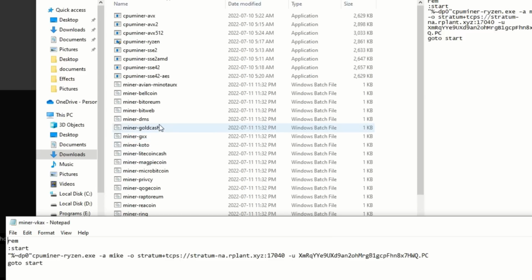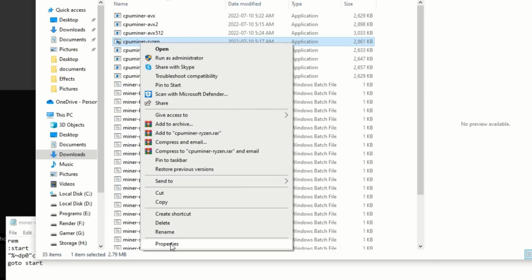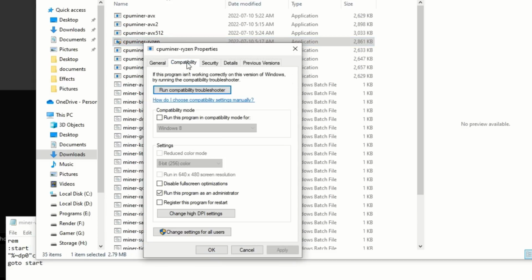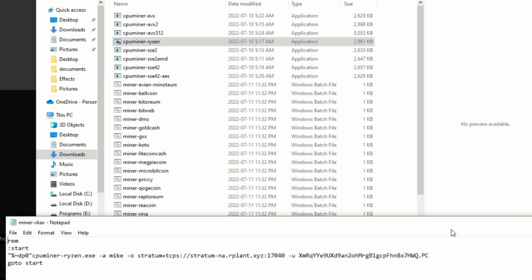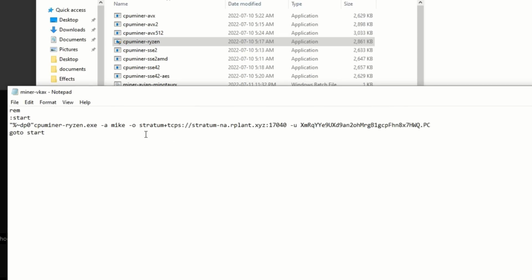Once you've Googled whatever CPU you are using and figured out what type of architecture it's on, I simply like to right click all the time on the miners I'm using, go to compatibility, click run this program as administrator, and then apply. That way, anytime you run your bat file that points to that miner, it will run it as an administrator.